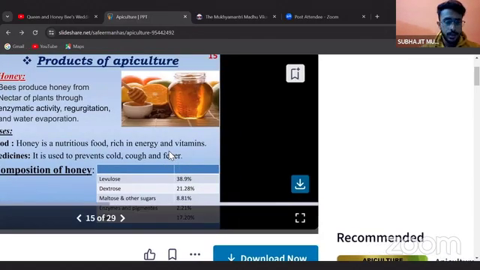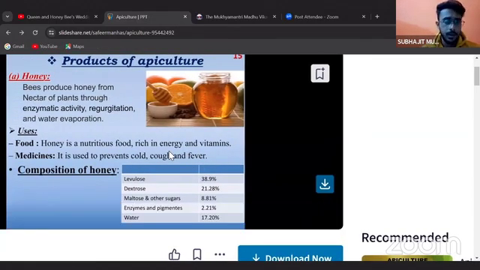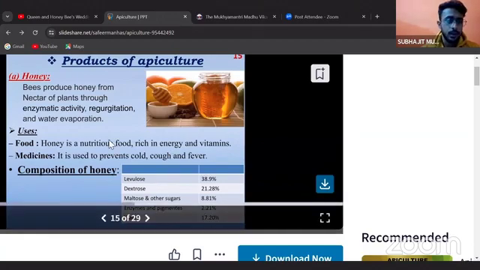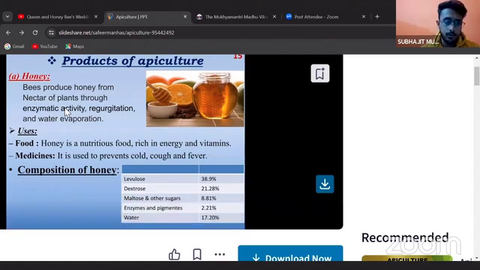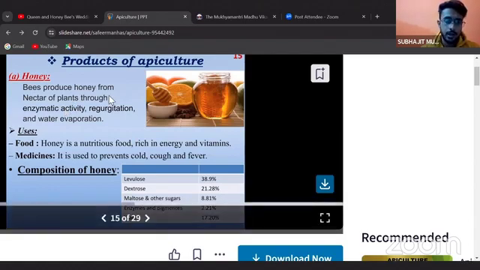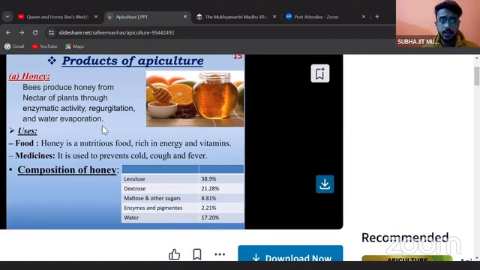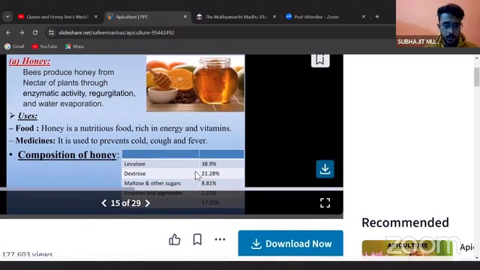So what are the products that we can get from beekeeping? Obviously, the first product is honey. The bees produce honey from nectar. Honey is prepared by collecting nectar from different types of plants, through enzymatic activity, regurgitation and water evaporation by the honeybees. I don't think I need to tell you that honey is used in several food products and several other products, including medicines.